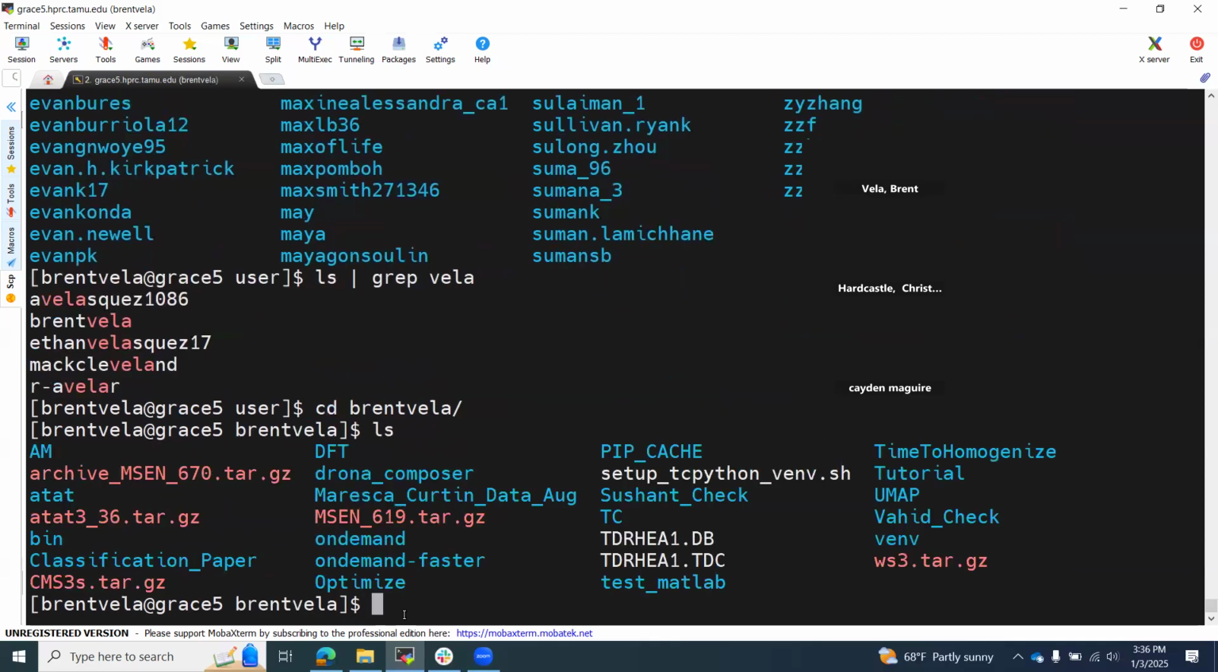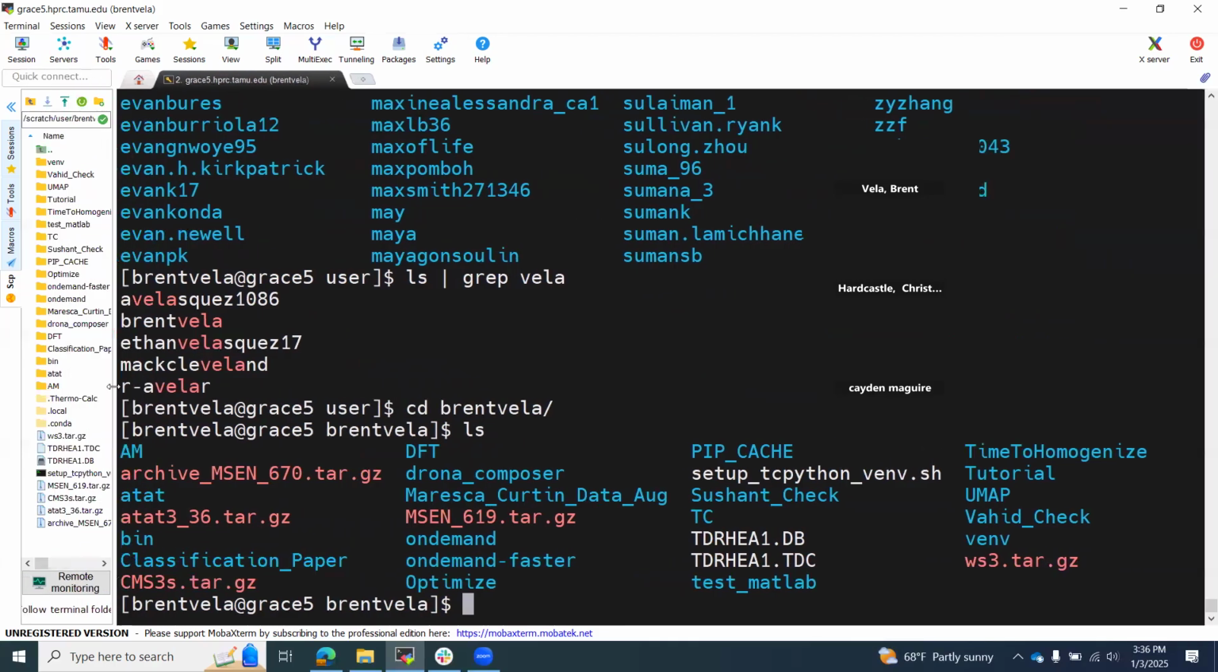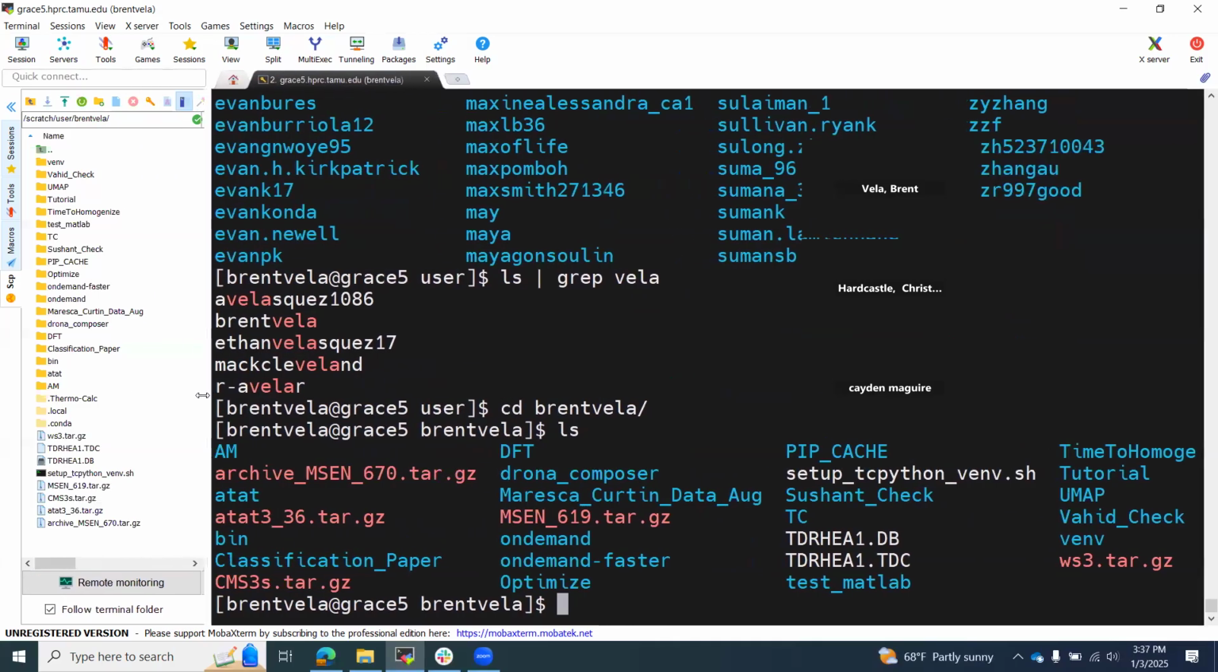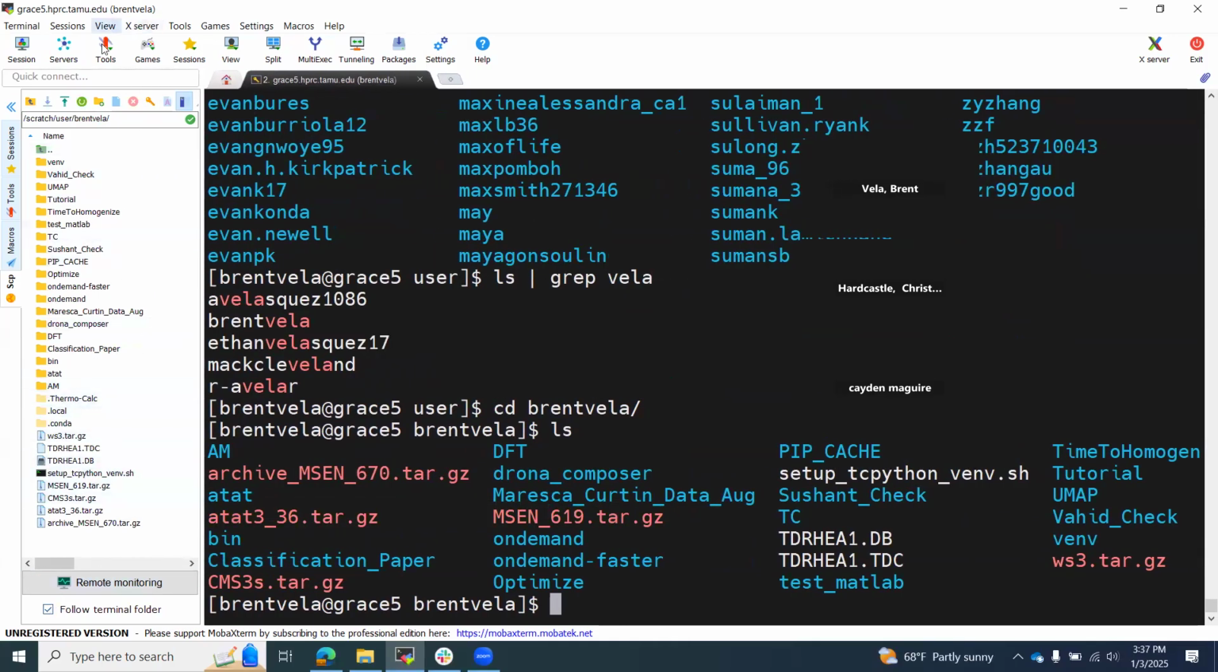Here is where I do my work on the computer. So this is my Scratch folder. This is where I normally do my stuff. And you can see that I've done some stuff with the classification paper in here, right? So for this part, I will bring up the file explorer on the left.